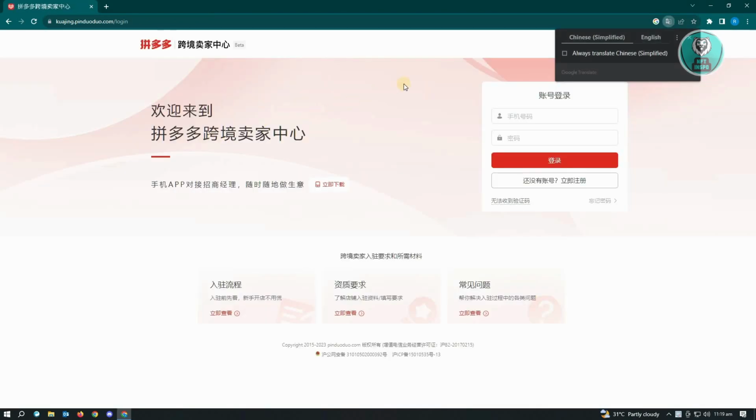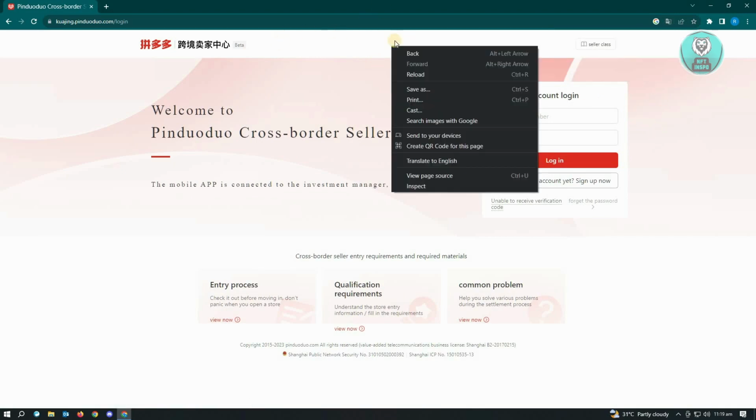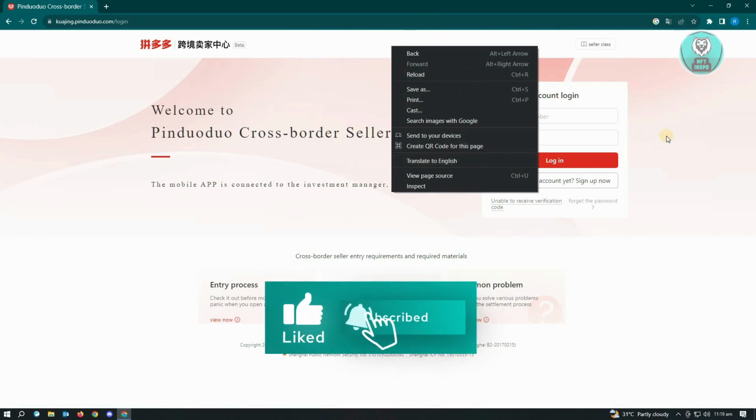Now from here, what you want to do is convert this to English so that you will be able to understand the details that they are requesting for this specific login or account creation. So let's just switch over to English. You'll also have the option to switch this to English by right-clicking on any empty space on this website here, and you want to click on translate to English.